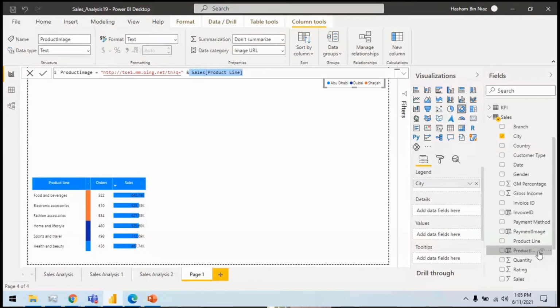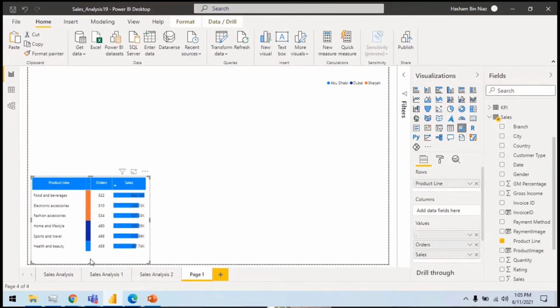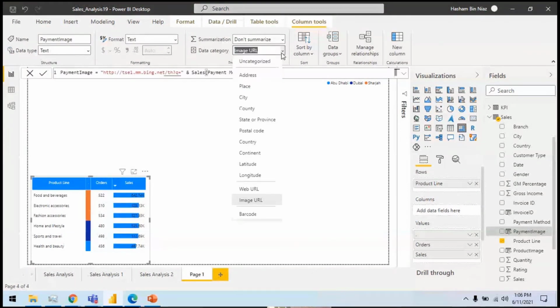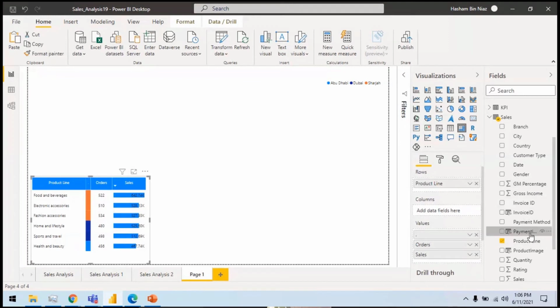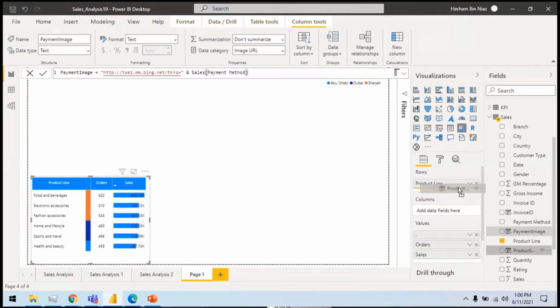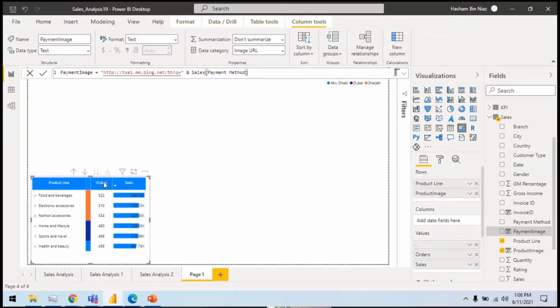If I place this here into my chart, I have created one more thing. Once you create this new column, always categorize this as an image URL, so Power BI can recognize this as an image URL and render it as an image. So what I do now, I put this product image right next to it, and then I try to expand it, and you will see, right?